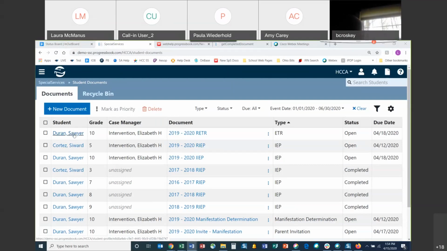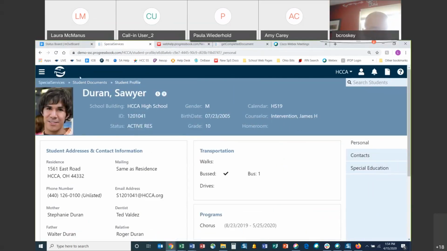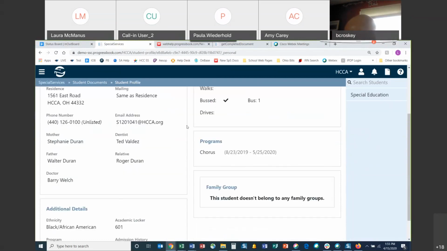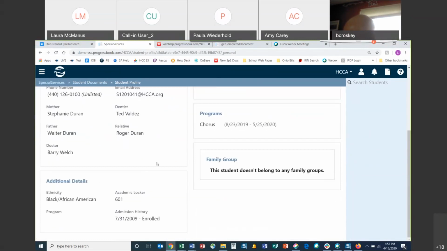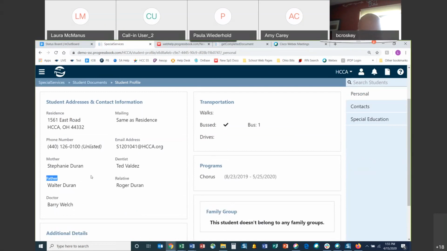So I'm going to click on Sawyer's name, and it's going to take me to the student profile. Again, you're going to see all of his information up here in this banner. It has the alerts, grade, counselor, contacts, transportation. I know in the past it always said parent guardian above everybody, so that was an update they've done recently. It actually gives what that person is to that student. It's just giving name information.